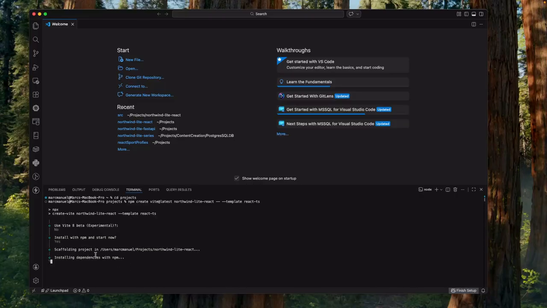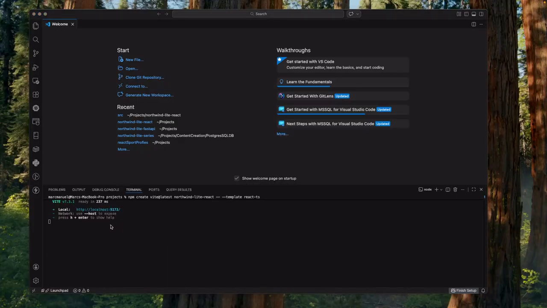And then the installation process will begin. When the installation is complete, it provides me with this information here. Basically, it's saying that the app is currently running on my localhost on port 5173, and this is basically my development server URL. So when I open this in a browser, I'll be viewing the React app running locally on this machine.